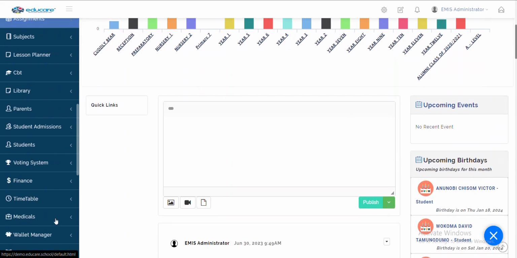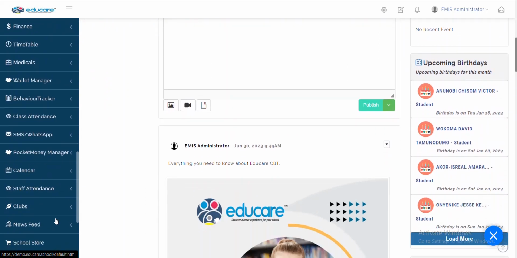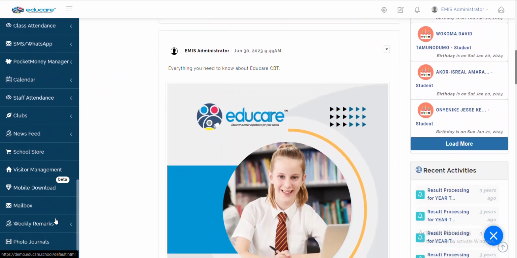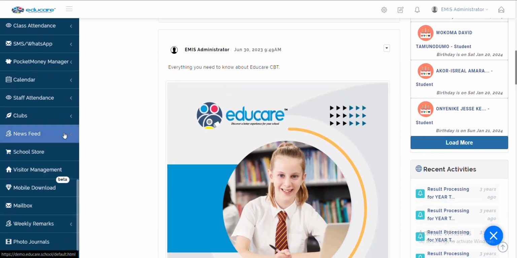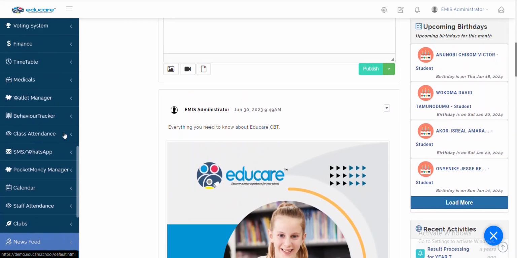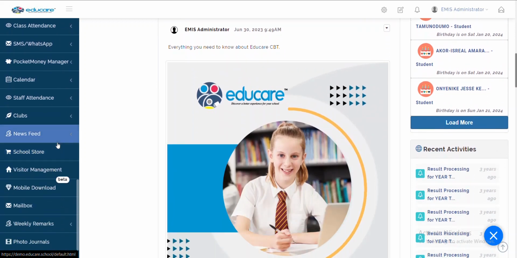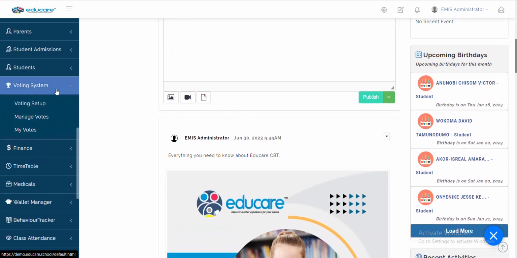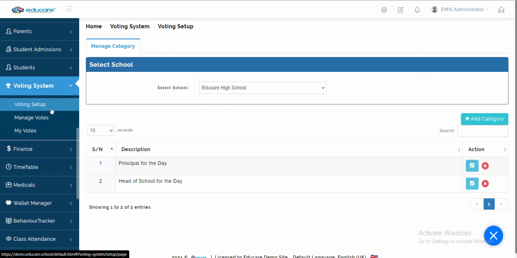So with Educare voting system, you can use this to conduct any kind of voting you do in your school. To set this up, you come to the voting system, which is here, and come to voting setup. This is where you create the categories you want to vote for.